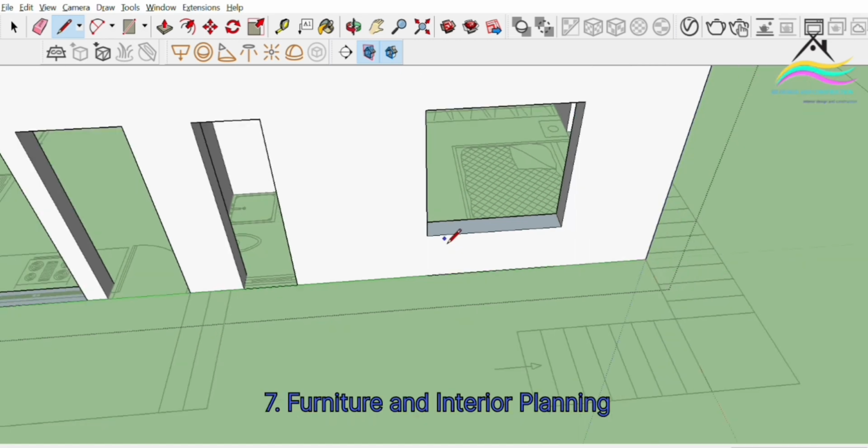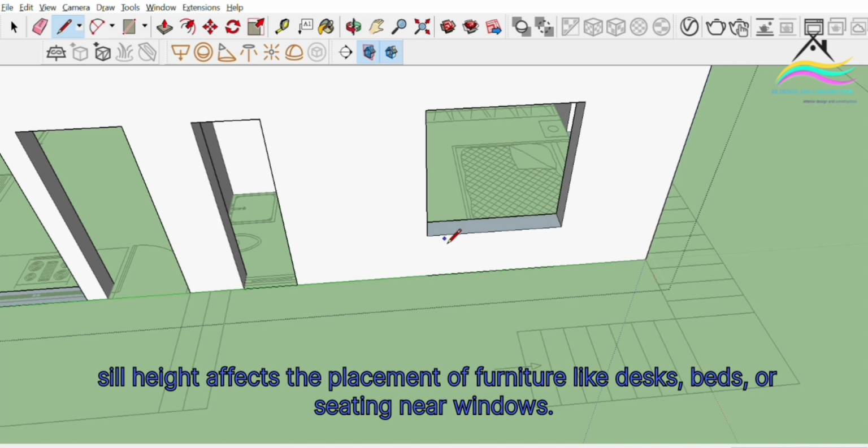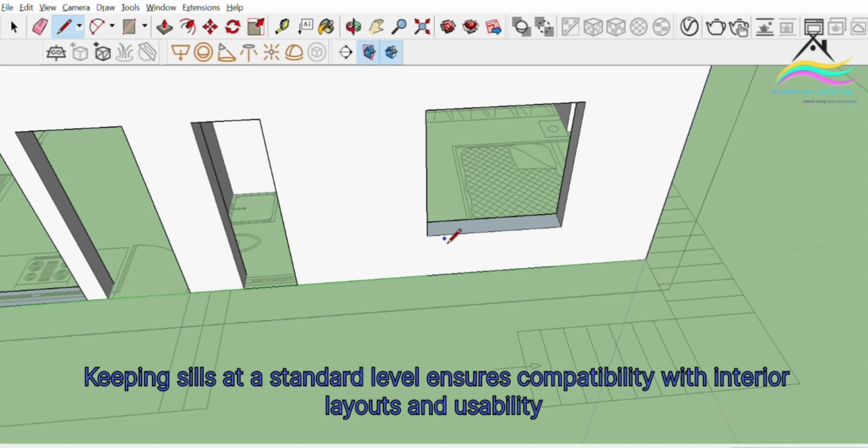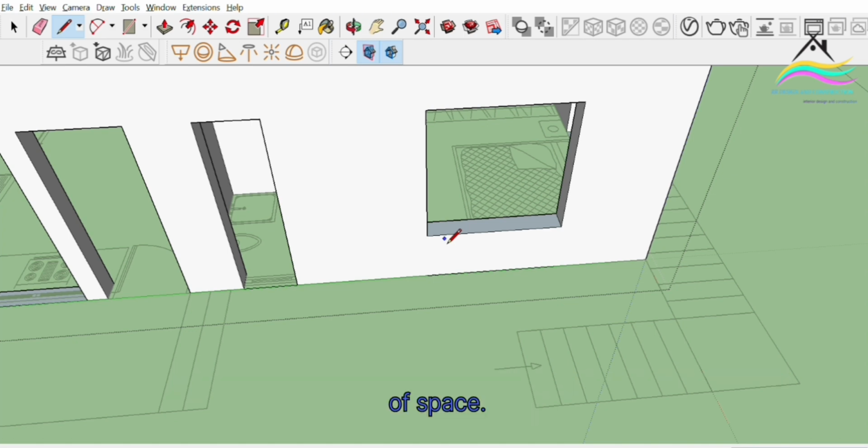7. Furniture and interior planning. Sill height affects the placement of furniture like desks, beds, or seating near windows. Keeping sills at a standard level ensures compatibility with interior layouts and usability of space.